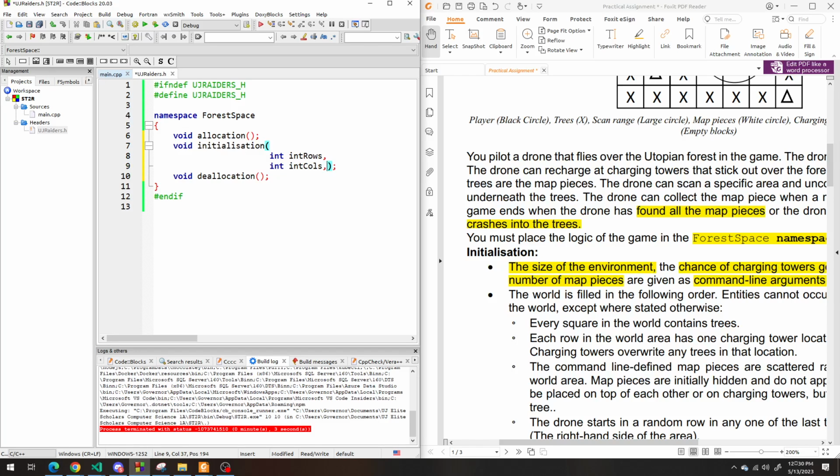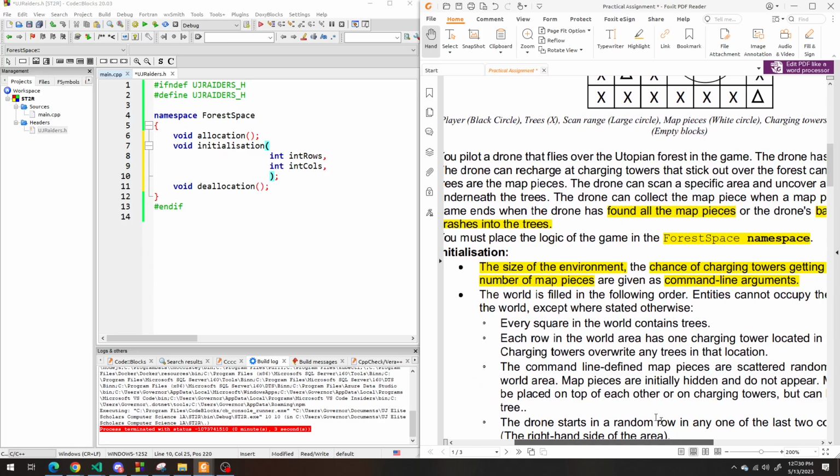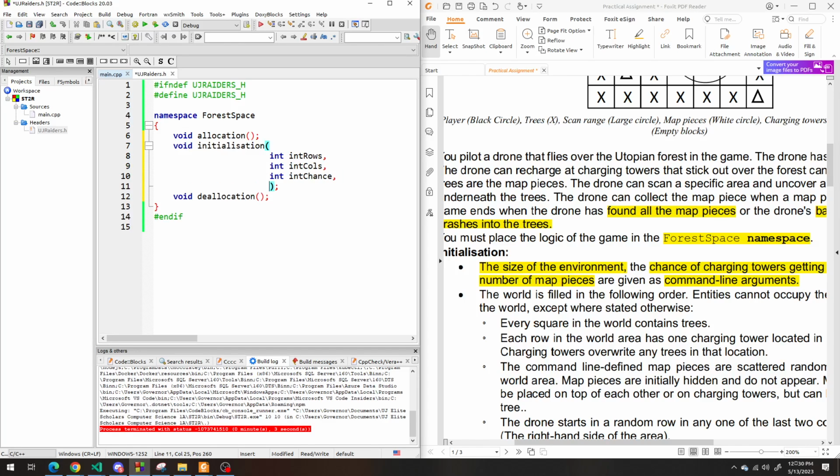What else do they need? They want the chance of the charging towers getting destroyed. I can just call it int chance, because it's just one int. What else do they want? They want the number of map pieces. Let me have int map pieces. What else do they want? Nothing else. This is all they want for initialization.